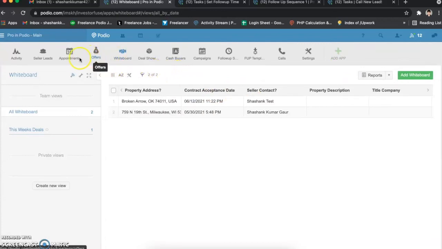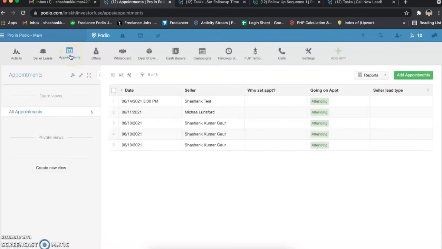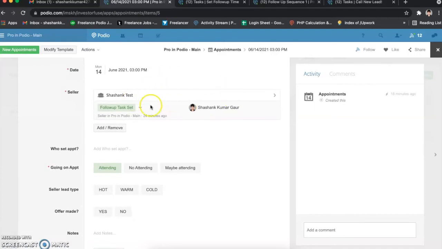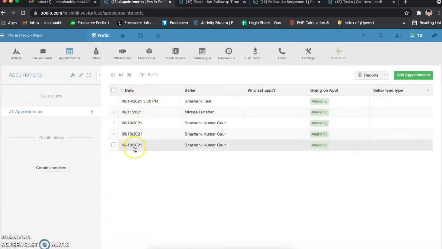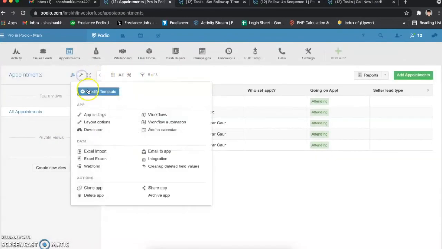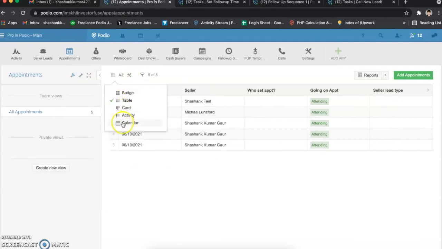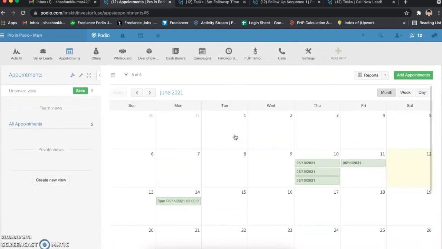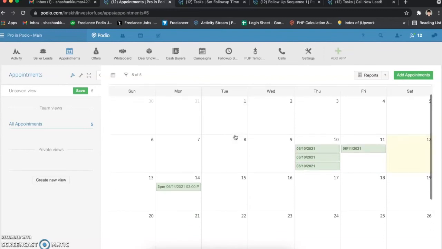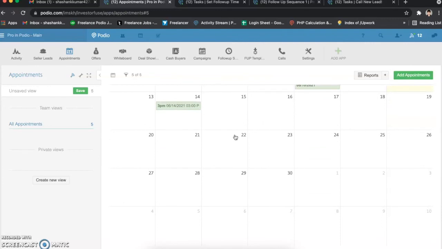Then if I take you to the appointments app, here you can see all the appointments you have created for all the sellers you have. The one that we had created was this one, right? Likewise, we have all those appointments here. You can change the view from here to calendar, so that you can get an idea at a glance of how many appointments you have scheduled for this month.